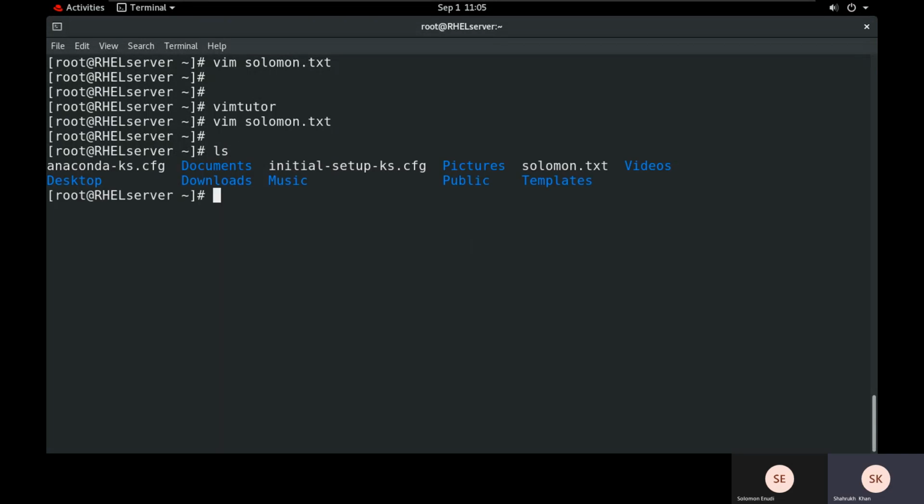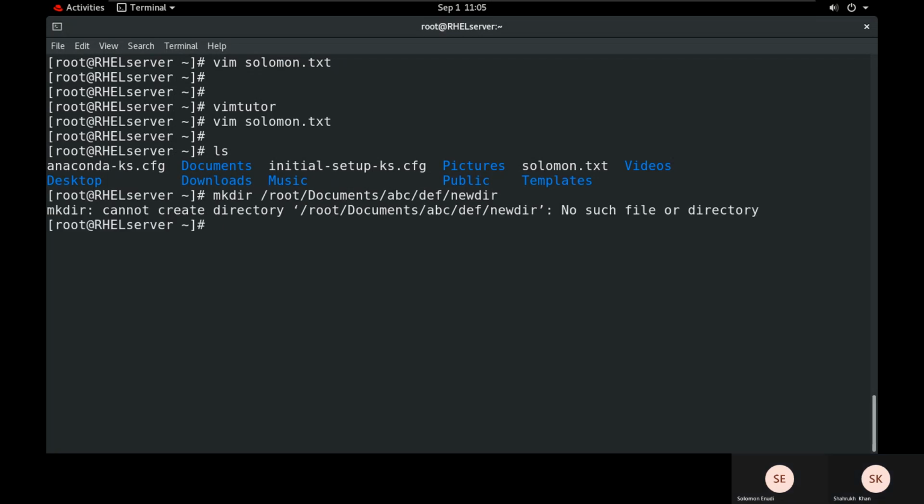So in documents, I want to create a directory. I want to create directories like this on root, documents. It should be ABC and DEF and new dir. Will this command work? Yes, of course. No. mkdir, but it is not working.